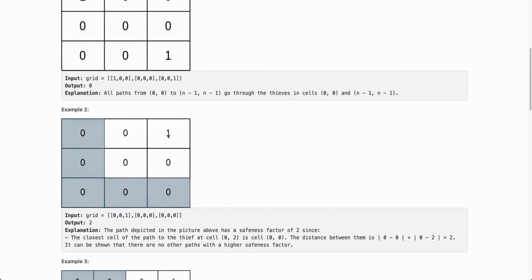Now each of these 2, 3, 4, 3, 2 is denoting the minimum Manhattan distance from this cell to any thief, but you want from any cell to any thief. So you will just take the minimum across all of them. That will give you the safeness factor of this path. So the minimum of 2, 3, 4, 3, 2 will be 2. So the safeness factor of this path would be 2.